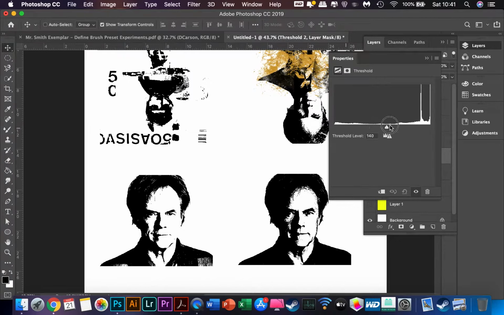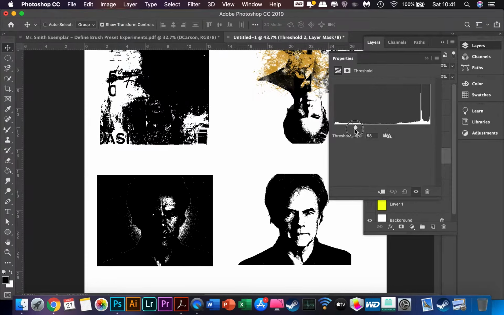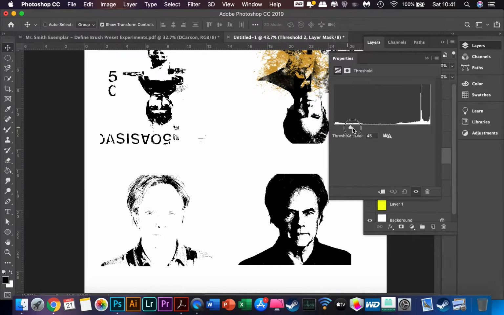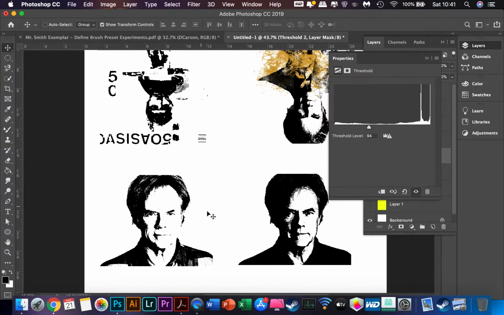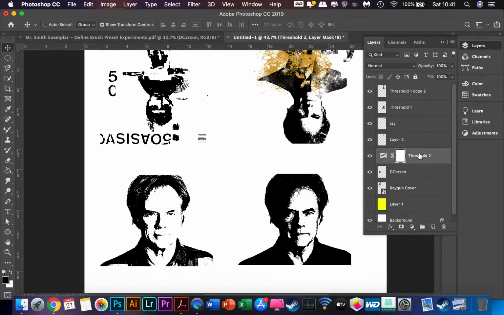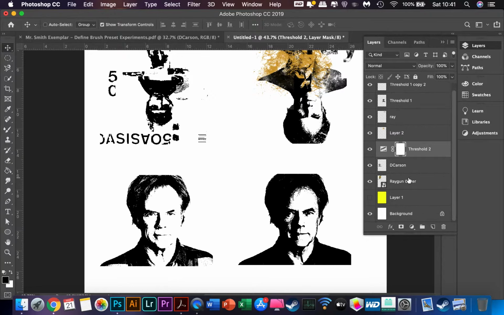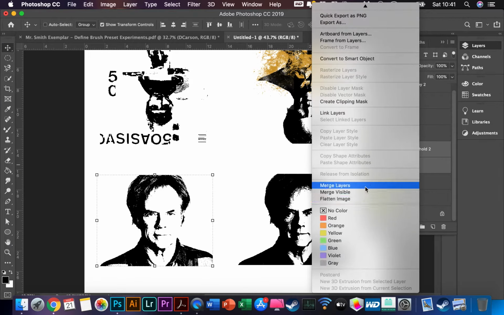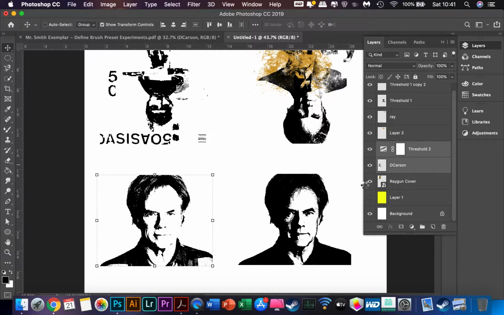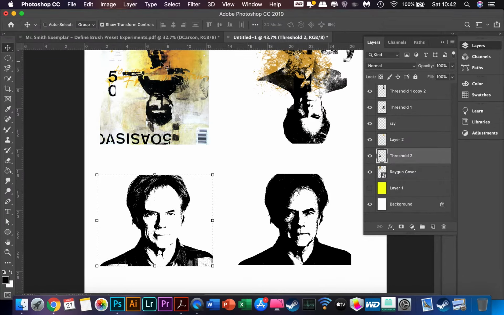That's changing everything, all the layers, but don't worry about that for now. I can change the threshold level, so the further to the right becomes darker, further to the left you lose most of the image. So you can choose visually what style you're after. I'm going to go with that. Now that threshold layer is impacting everything below this. I just want it to impact this layer, the D Carson layer. I'm going to shift click both layers, right click and merge layers or merge visible. As you can see, it's not affected this image anymore, just this one.